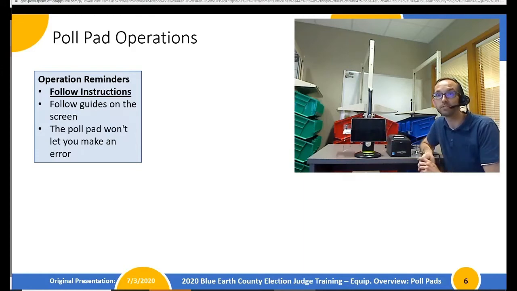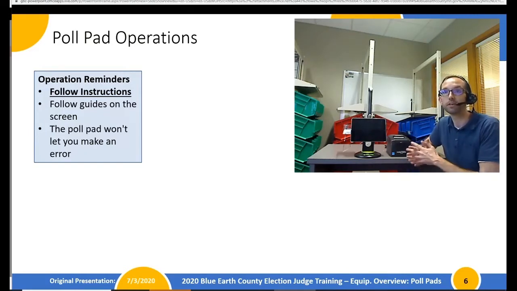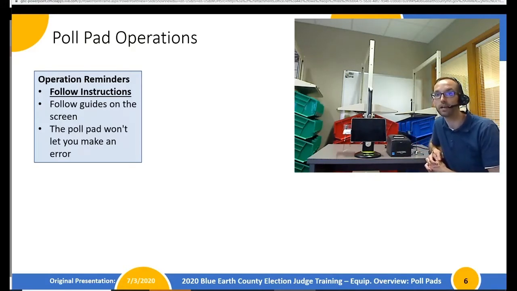Another piece of advice to remember with the setup is to have 1 or 2 election judges focus on that. Don't have a bunch of different election judges working on that. Pick 1 or 2 people who are very comfortable with technology, and they'll be able to have your devices set up in no time flat on election day.